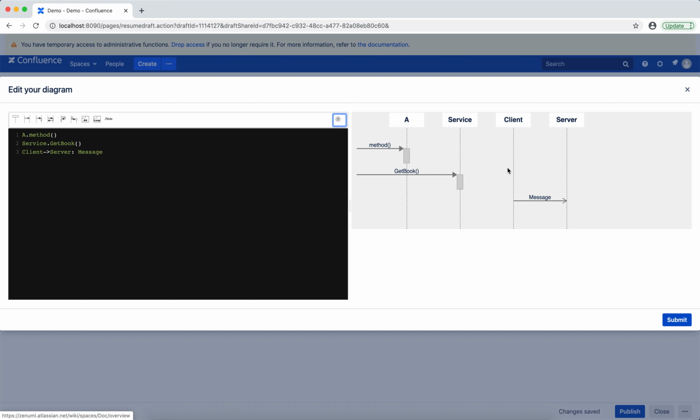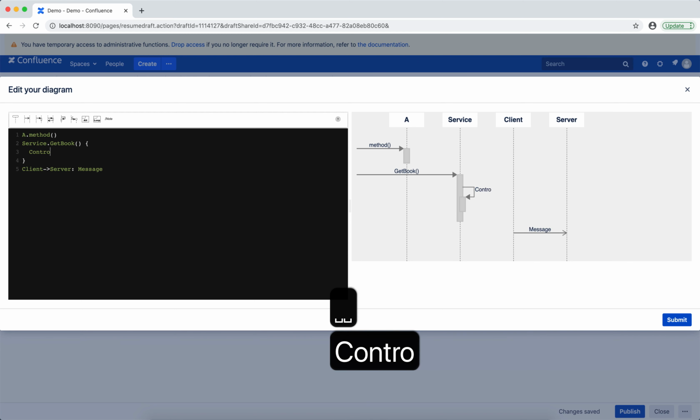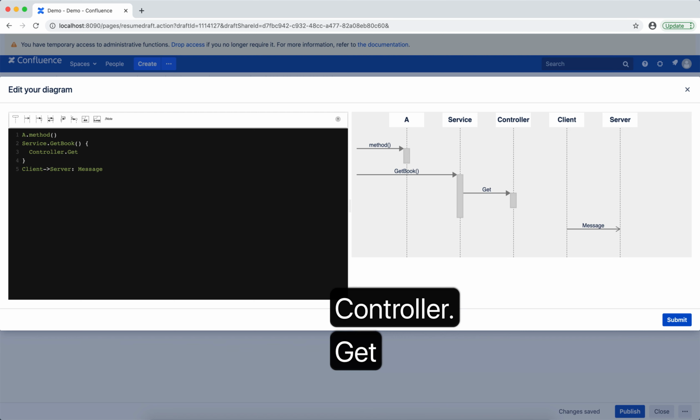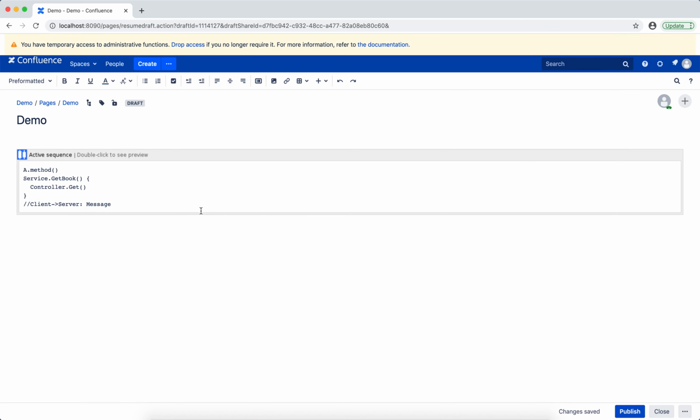It will bring up an editor where you can see the preview in real time. Say in this get book we use a controller get. So you can see this, and we can use a comment to comment out. After that, click Submit. When you click Publish, it will be published with your page.